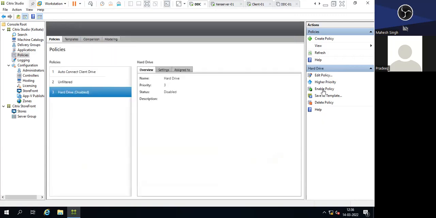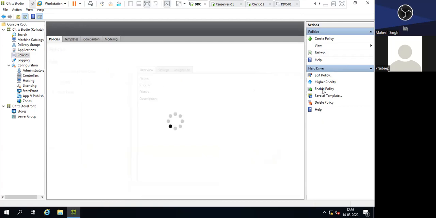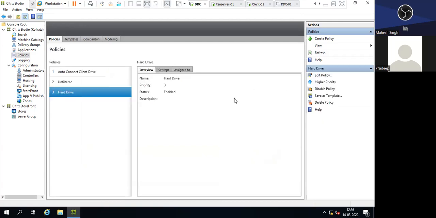Shall I do it from here? Yeah, you can do that. So this policy is now enabled on your virtual machines. In a similar way you can create multiple policies.